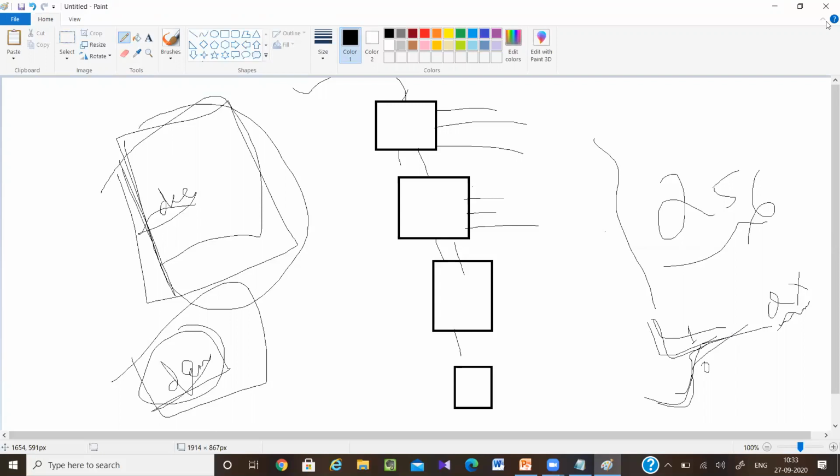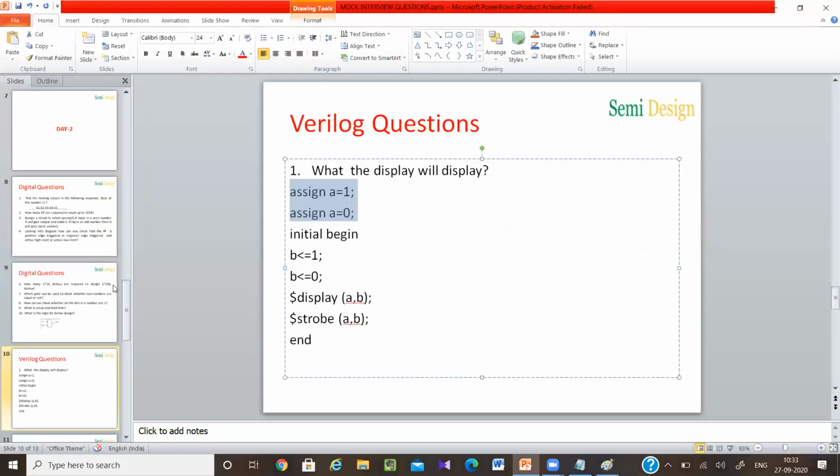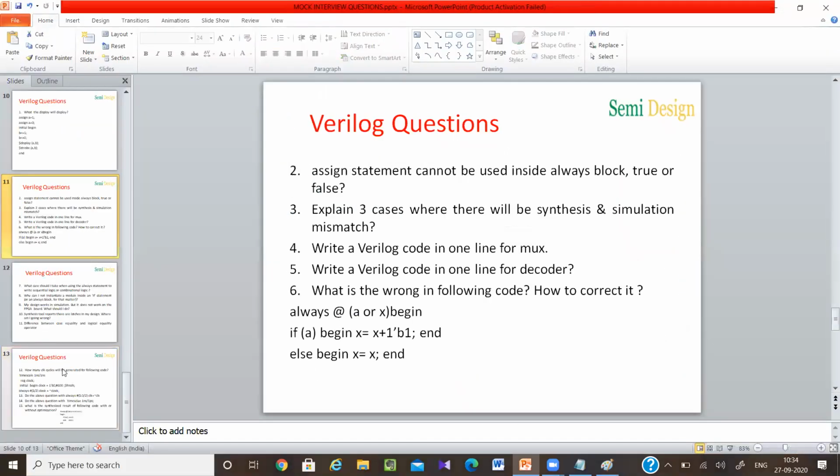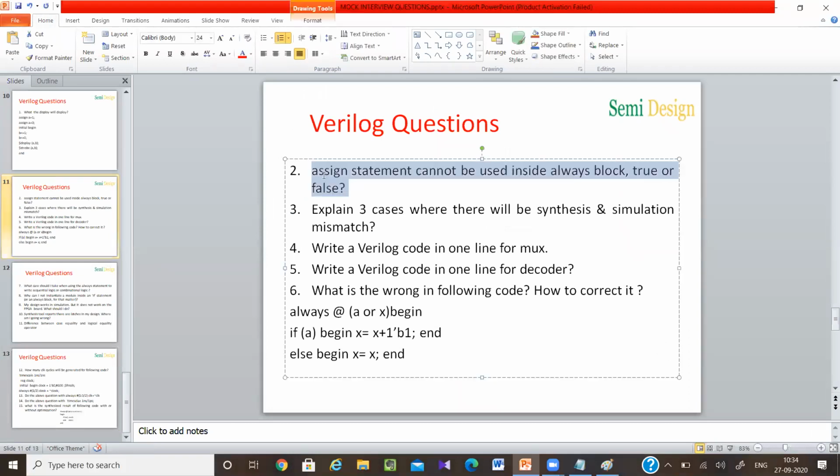Okay, ma'am. So, going to the next question. Here, an assign statement cannot be used inside an always block. True or false? True, ma'am. Okay.